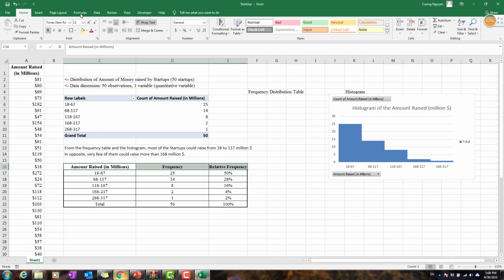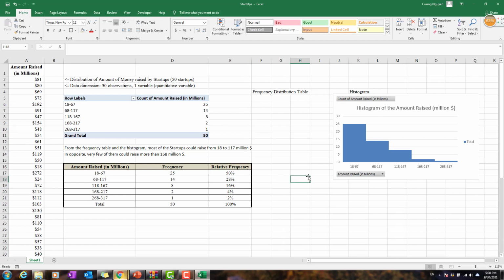Okay, and there's one, I just color it to highlight the top. Okay, ready to submit. Thank you so much for your attention.